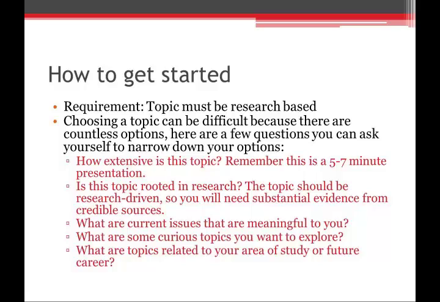The second question you can ask yourself is, is this topic rooted in research? Again, this is a research-driven project, so it's really important for you to have substantial evidence that you can use to support the different pieces of information within your outline. If you're having trouble finding research to support your position, then it's probably a good idea to change directions or change topic.